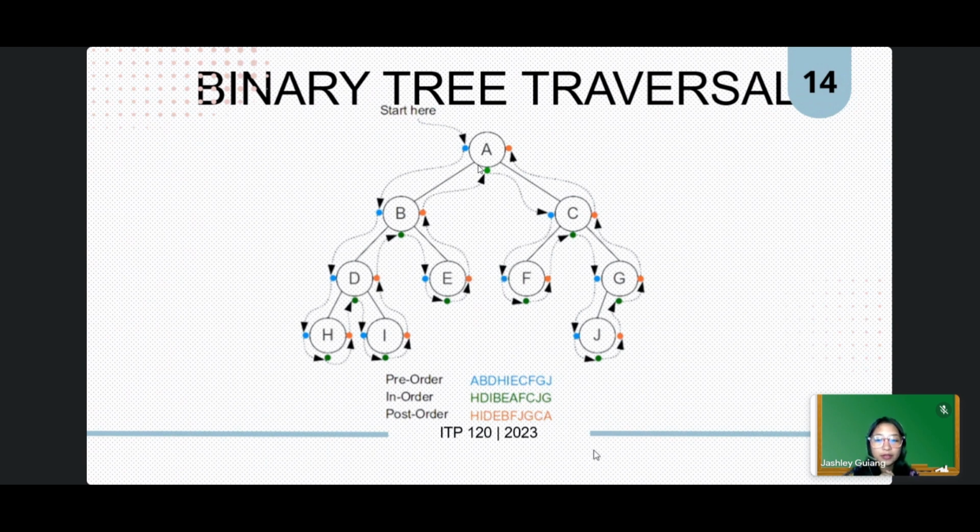So we need to have this pre-order. Pre-order from root, which is the A, then go to the left, B, then D, and after the D, you have H, I, and then E. After the E, we have C, F, G, and J. That is for the pre-order, from root until the left and last for the right.